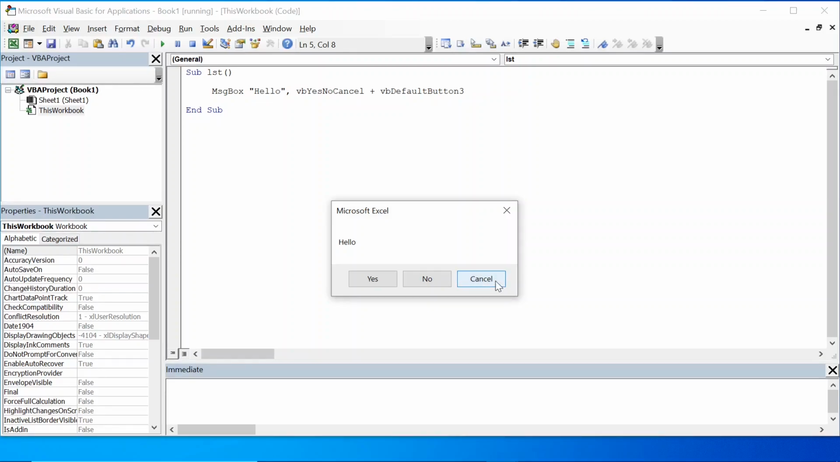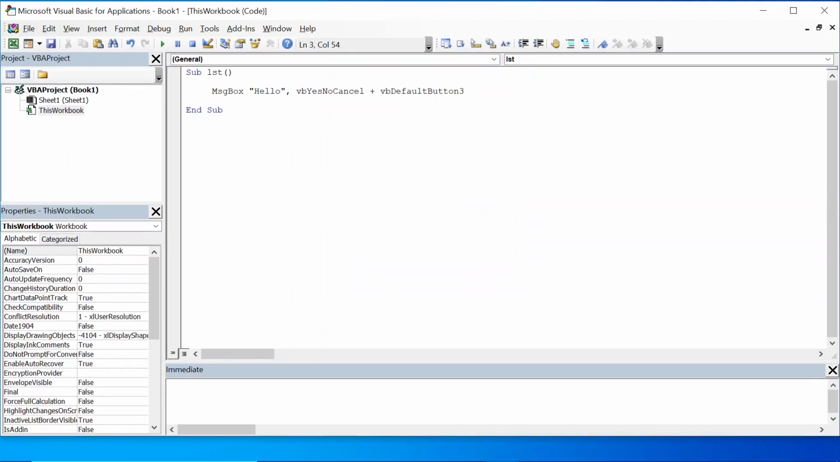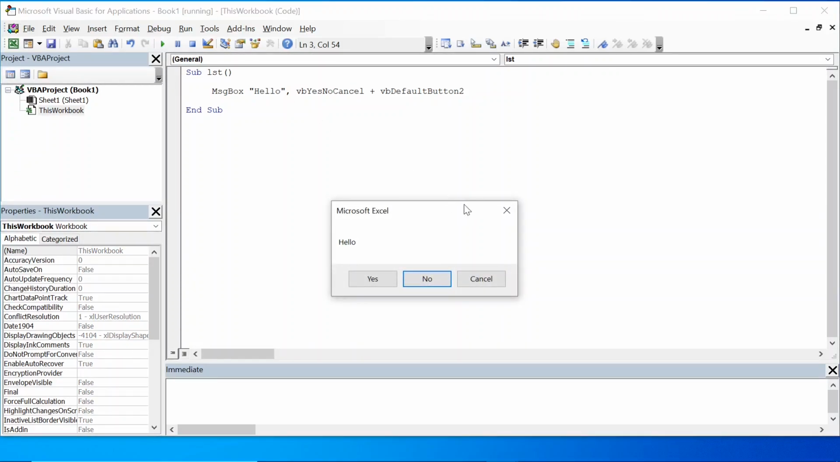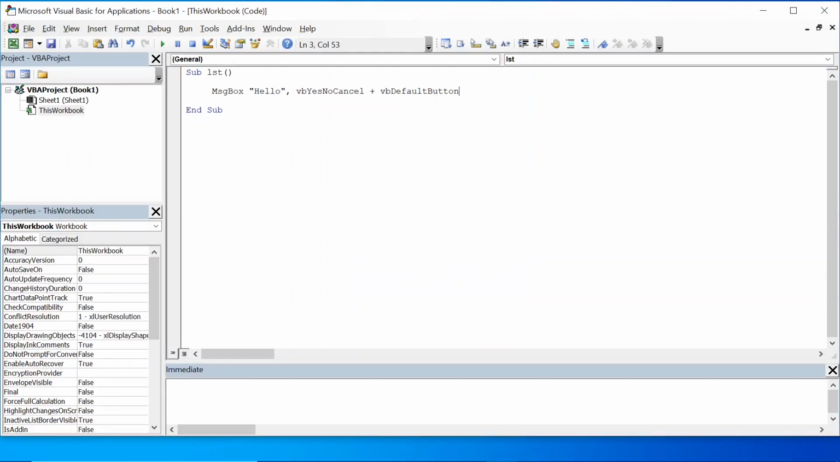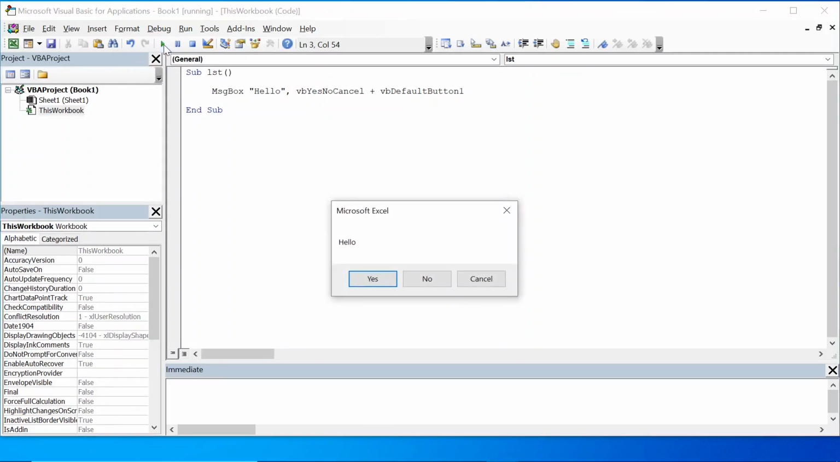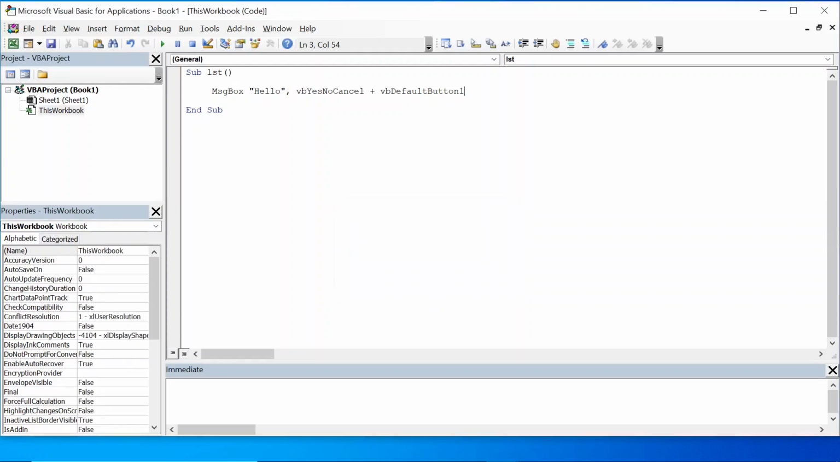Now let us change this to vbDefaultButton2. So now if I run this, this no button has been highlighted. This is button number 2. So now if I change it to vbDefaultButton1 and then run it, the yes button has been highlighted. So this is how we can use this vbDefaultButton.